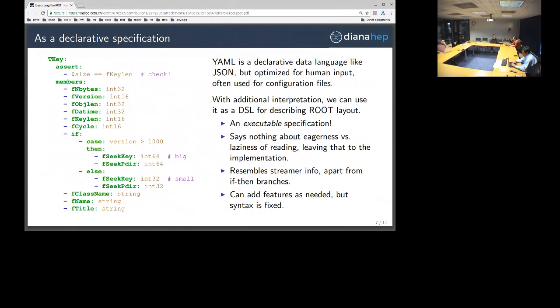I did it in YAML. There were some choices about what to pick for that. It is a declarative data language like JSON, but it's optimized for human input. So it's often used for configuration files. That's why it looks like this. And then, of course, YAML by itself is not enough information to interpret this. So we have this YAML syntax that we then interpret what these fields mean. And then that acts like a DSL, a domain-specific language, for describing root layout.